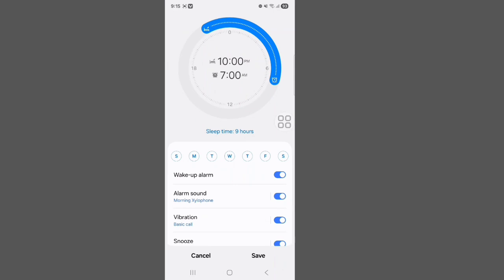You can see that sleep time. Select sleep time. You set your preferred time before and after sleeping, and finally press the save button. Tap on save icon.